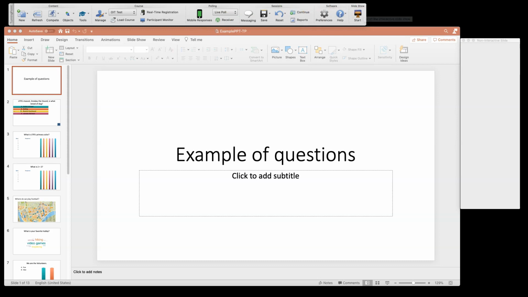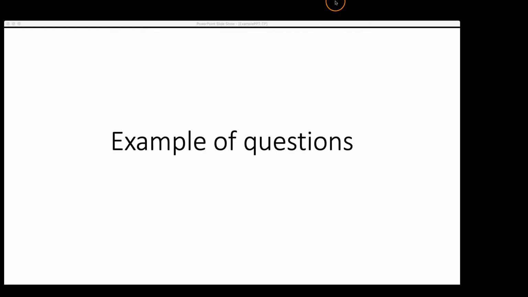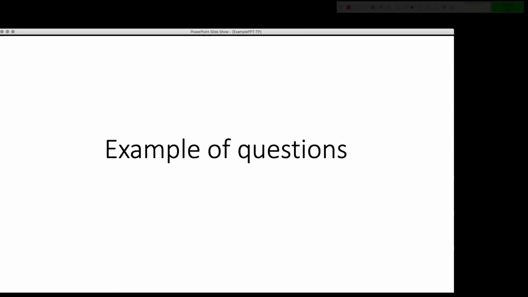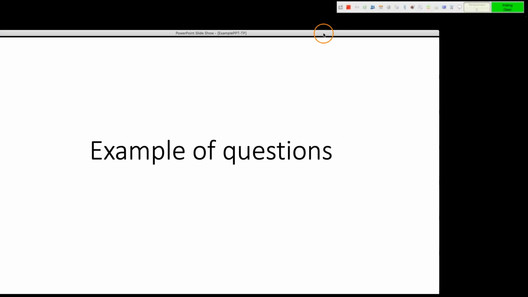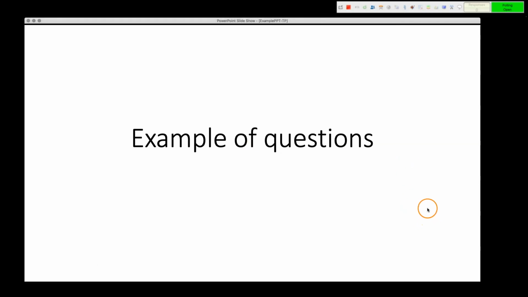Now on the PC, remember, this bar is down here. It says TurningPoint. It is included in the software. On a Mac, it is a floating bar. Next thing we're going to do is we're going to go ahead and click the Start. And I'm going to adjust my screen here a little bit. So now you should see my TurningPoint bar here in the upper right, and you see my PowerPoint presentation here.